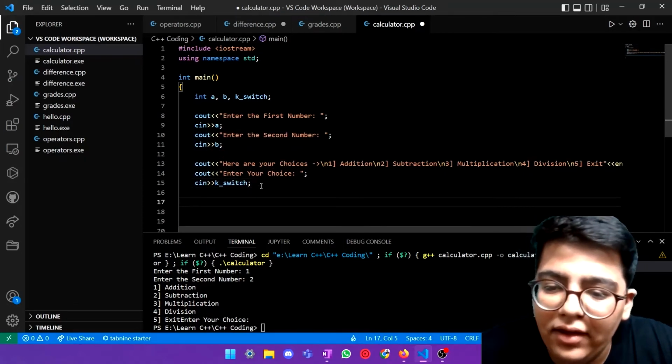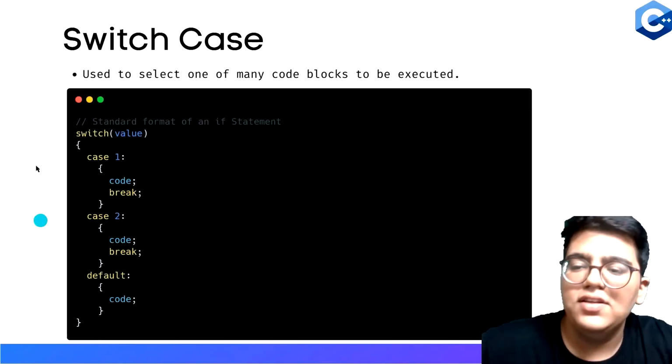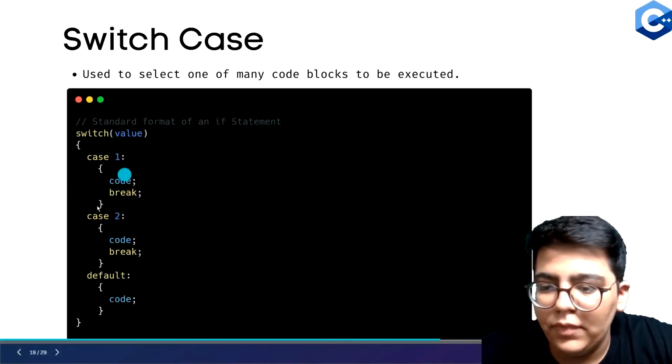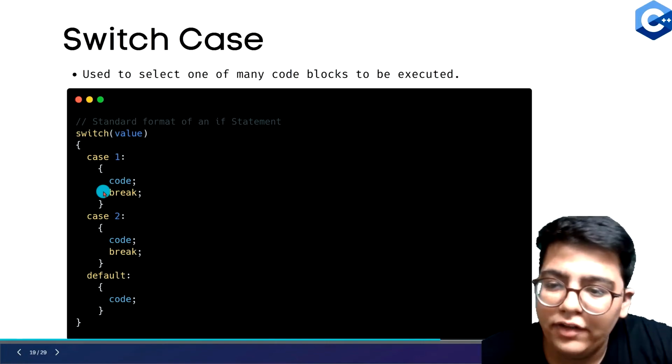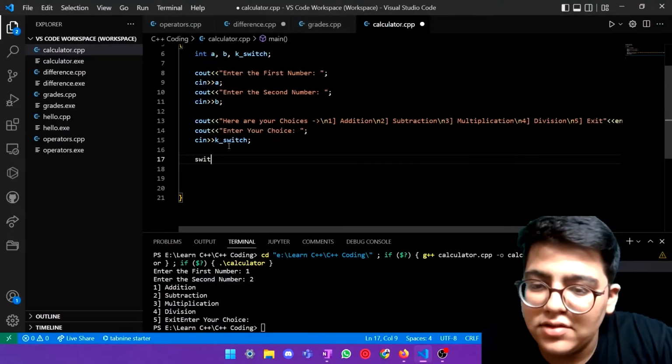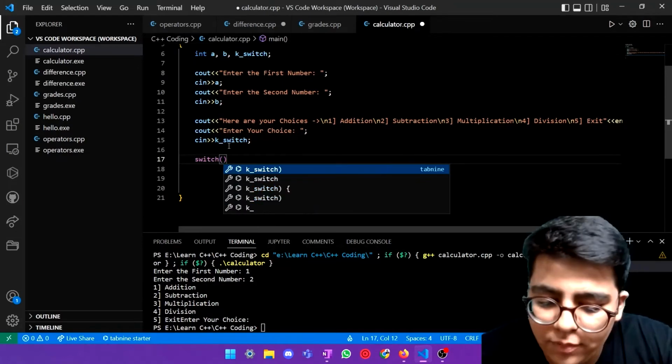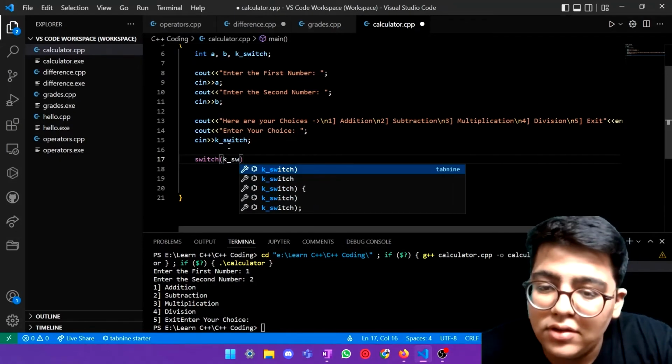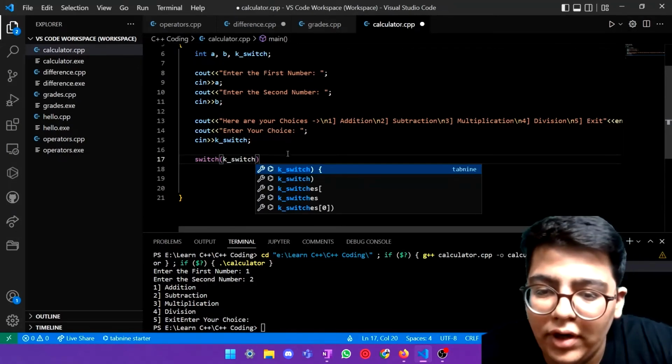Now is the main thing where we use the switch. Here's the basic format, you might say, of a switch. So let's just write switch, and the value should be k underscore switch.